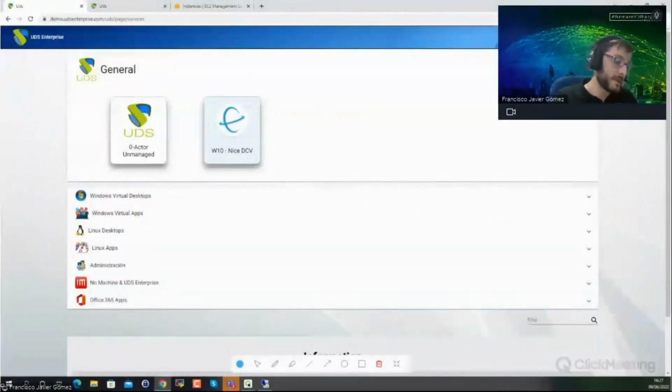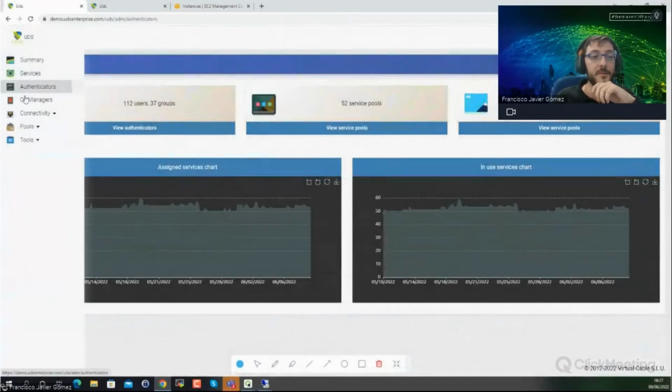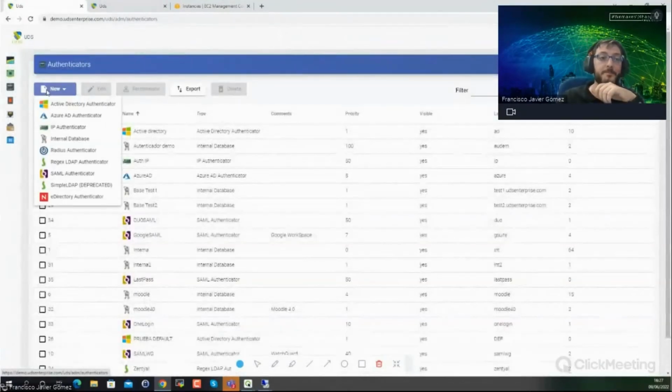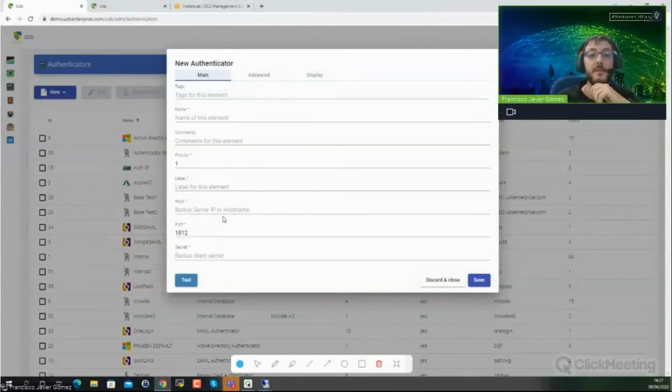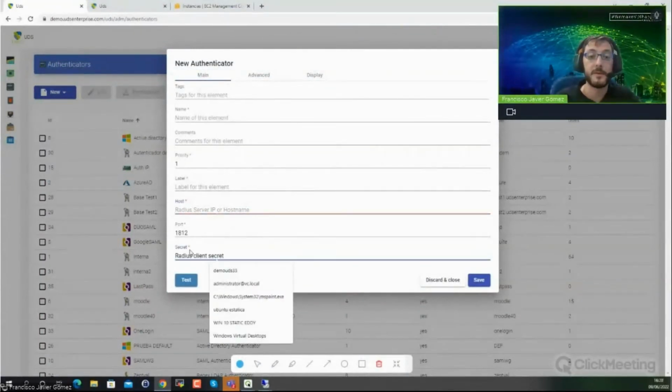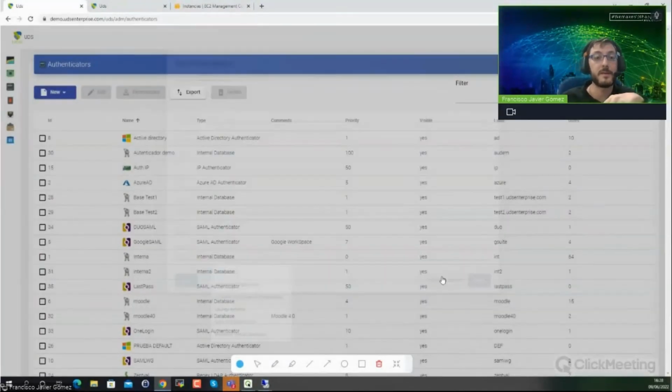Let's see what next. A lot of things that I have to go here. Let's go back to the dashboard and start with some new things. Okay, so the authenticators. The first thing we see is a new authenticator, Radius. Very easy, very used these days. The only thing that we're going to need is the server IP, and very important, the secret radius. And from this, we can create it.